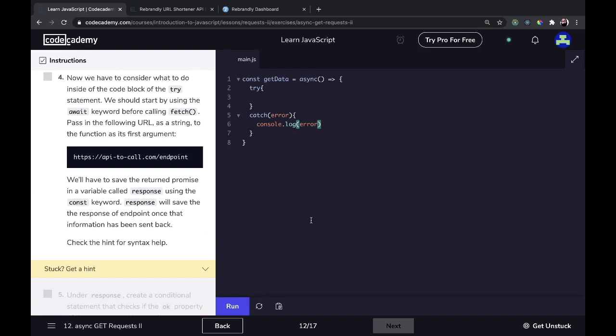Now we have to consider what to do inside of the code block of the try statement. We should start by using the await keyword before calling fetch. Pass in the following URL as a string to the function as its first argument. All right, so inside of try, we are going to await fetch, and this is its first argument as a string.